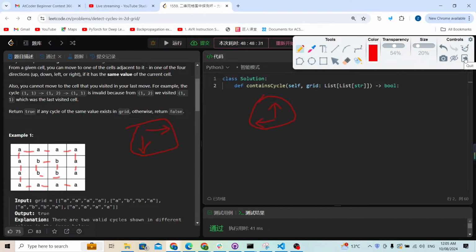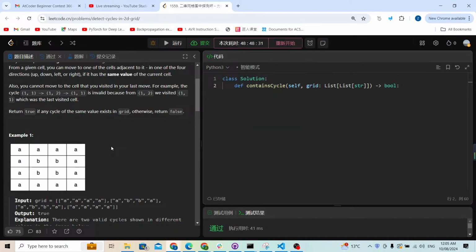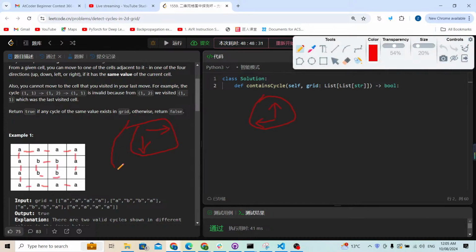It's not like DFS, where we may make a lot of mistakes, or BFS, but union find is really easy to understand. So this is the first pattern, or maybe we can use the second pattern. We can go to the bottom and the right. It is the same idea. You can try it for yourself, but I believe it is the same idea.